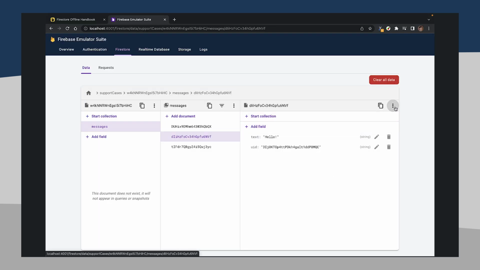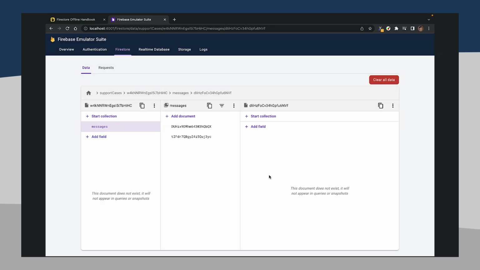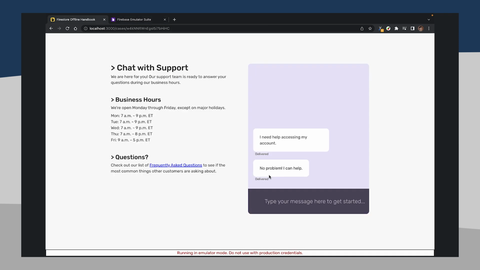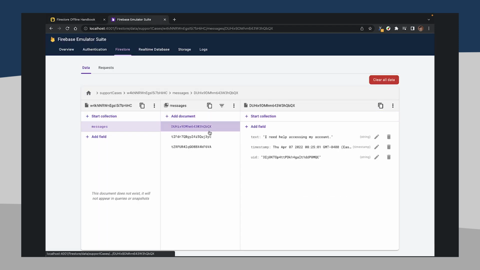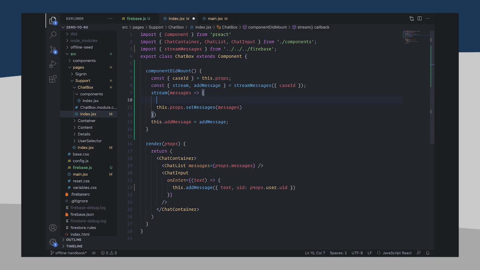In the emulator, I'm going to delete this document because we don't need it. It doesn't have a timestamp. And then I'm going to go back in and let's create a new message. It's going to be a really good message. Oh, and just like that, it exists. Let's debug it here in the emulator, and there it is. So now our query is working just fine, but let's get the alignment of the messages.